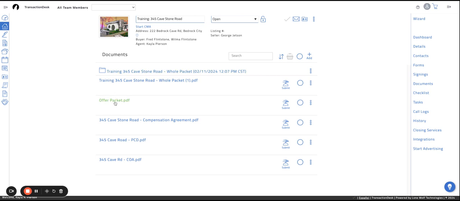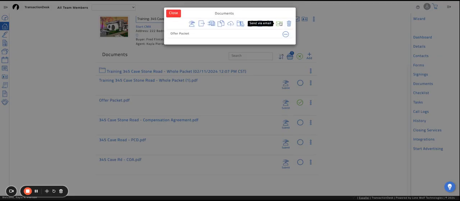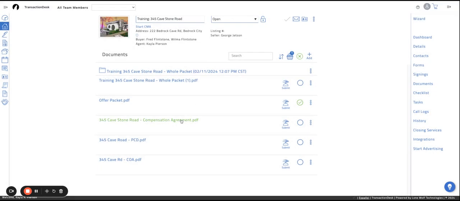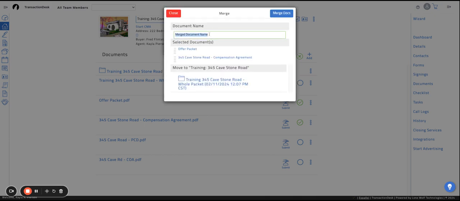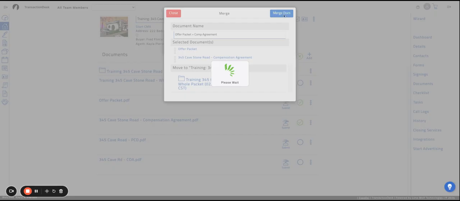Now you can take this offer packet, click your radial button, go to your basket, and you can email this too. All right. But maybe with the offer packet, you want to include this compensation agreement that was included in the MLS. So what we're going to do is select the radial button here. So they're both selected. We're going to go to the basket and go up here to merge. Okay, this is going to be both of them together. We're going to merge these two.